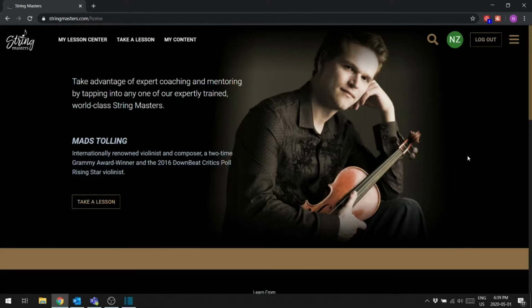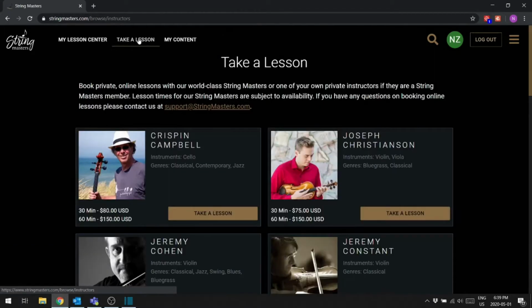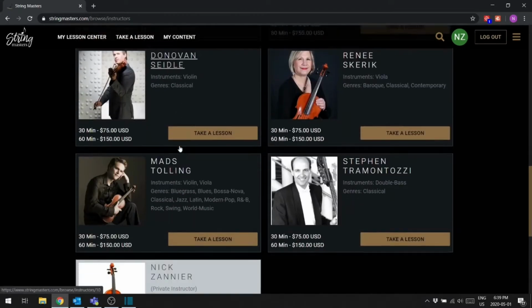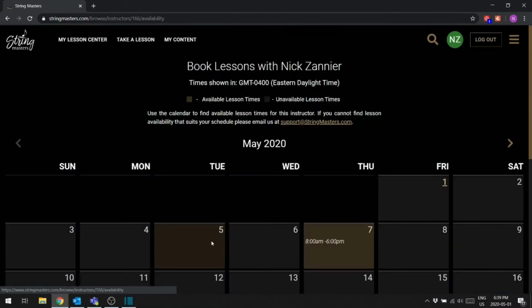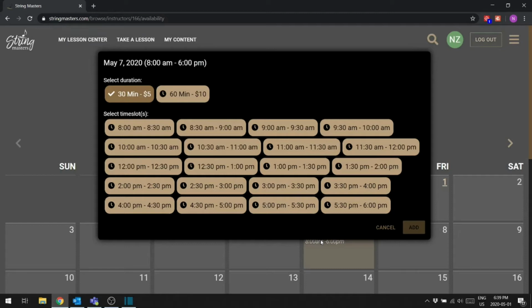From your student's perspective, they can see your availability by first clicking on Take a Lesson in the banner and clicking Take a Lesson on your instructor card. If they want to book a lesson within one of your available time slots, they can click on that time slot, which will open this pop-up window.